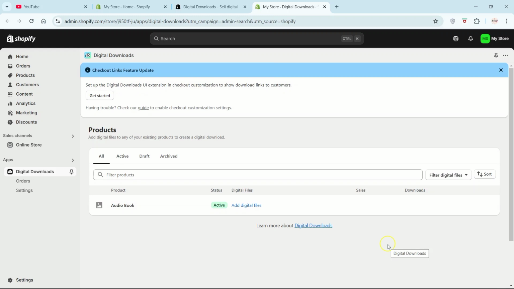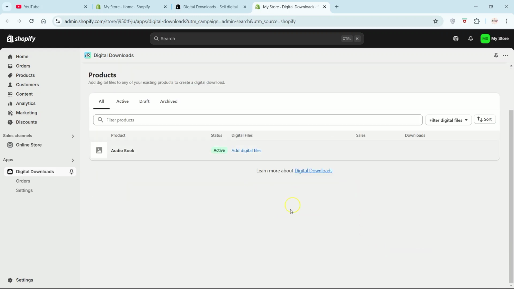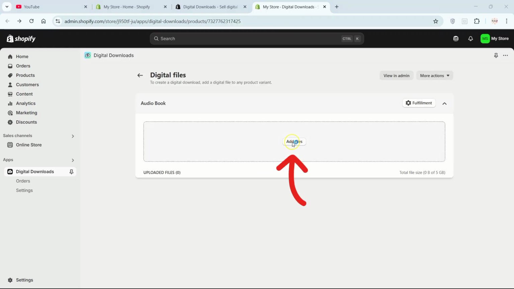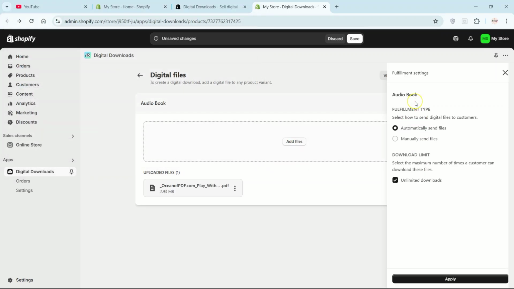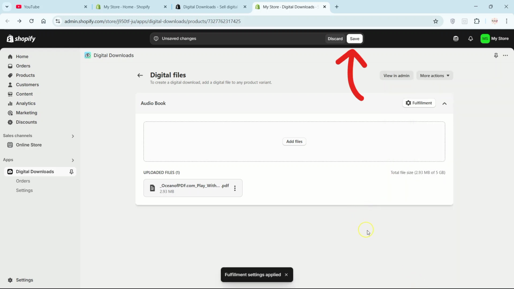Here, select the product that you want to add a digital file to. Then, click on add digital files and then upload a file from your device. Once uploaded, go to fulfillment settings and set fulfillment to automatic. This ensures files are sent automatically after purchase. And you can also set a download limit for customers if needed. Once done, click on Save to apply the settings.